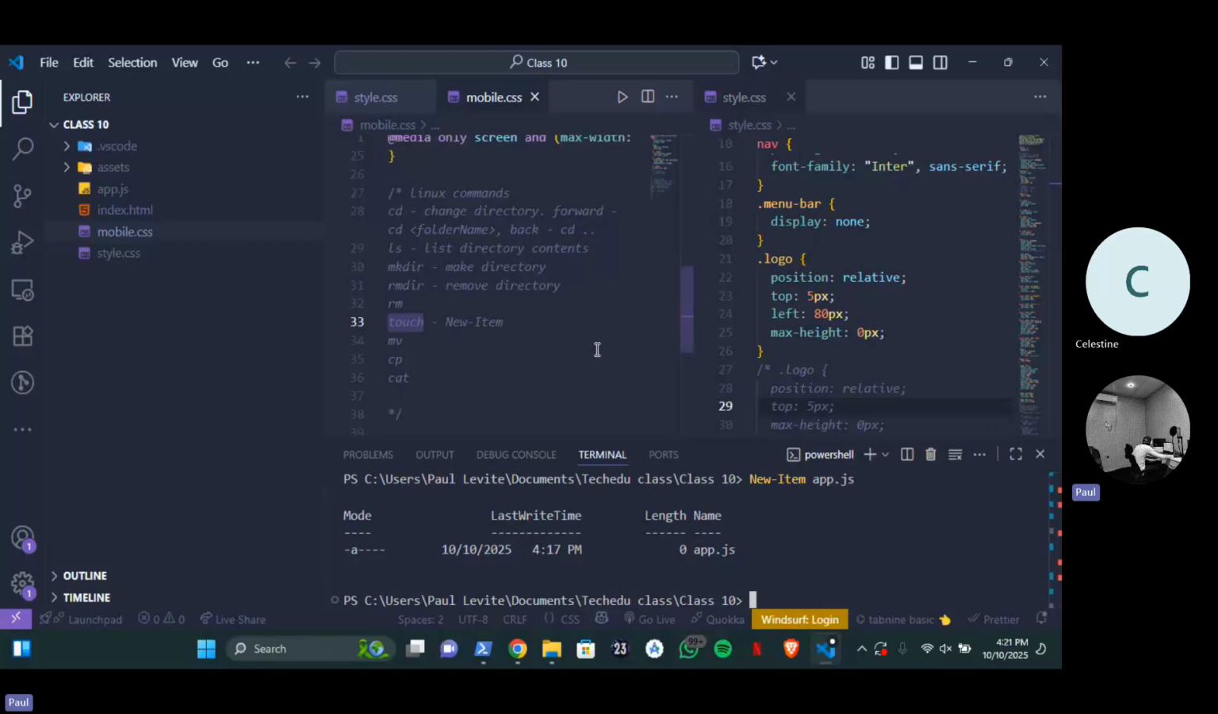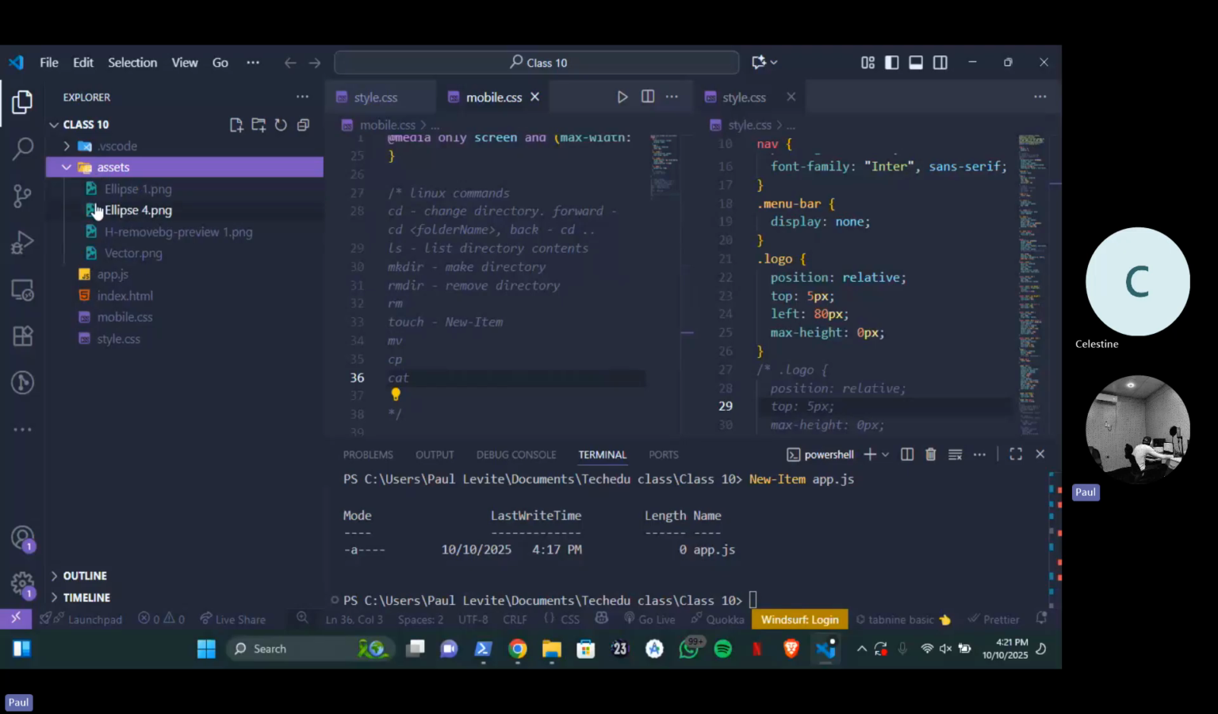Yes, that's why I said that they are not really important. Now, CP is to copy files. So for instance, let's say I want to have this app.js. Now, how many files do you have here? You have 1, 2, 3, 4. Now let's say I want to copy app.js inside of these assets. What am I trying to do? I'm trying to copy, duplicate files, so I'm going to have one file in the normal class and another app.js file inside of assets. Let me just do one so you see what I'm saying.